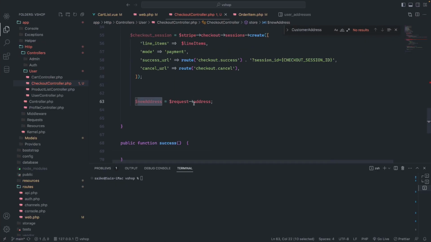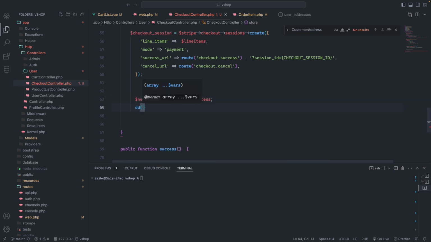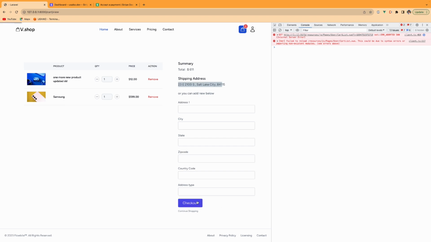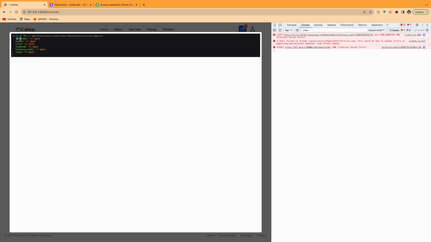So how can we do it? It's very simple. We will check. I will show you here. I will dd $new address. Okay, so I will click here, check out. So as you see, we are receiving the address as an array, and address one will be null, and everything will be null.